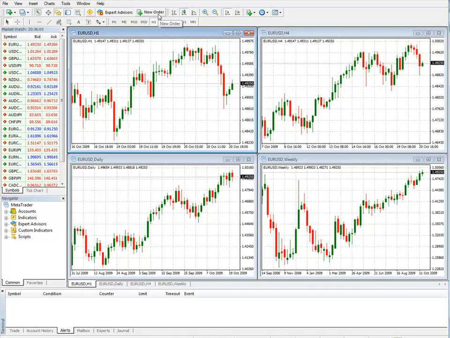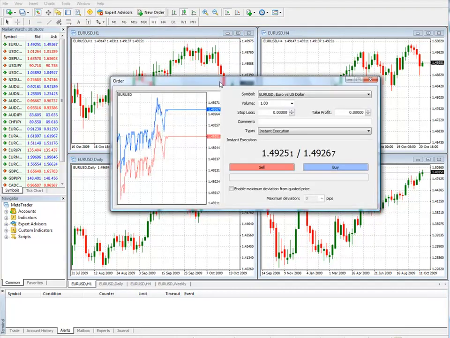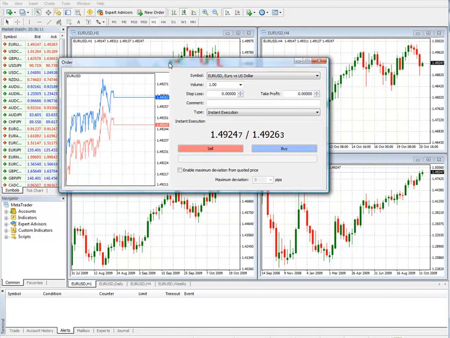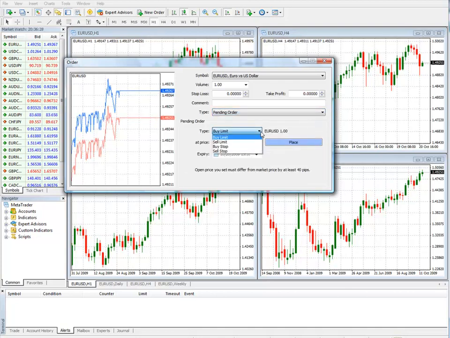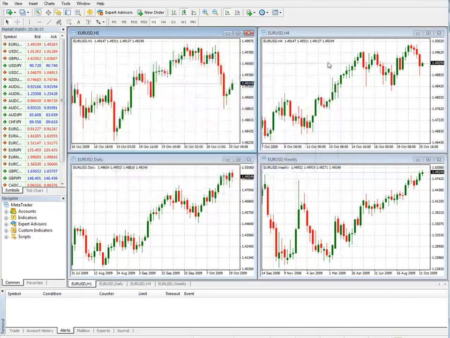to the new order window. All right, there's our new order window showing our bid and ask prices, also showing our buttons for buying and selling, either at the market, which is indicated by instant execution, or pending orders, which we have opportunities to do buy limits, sell limits, buy stops, sell stops, etc. And that covers the standard toolbar.